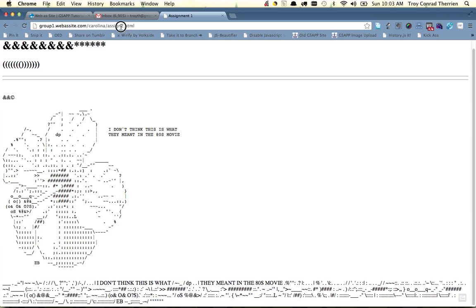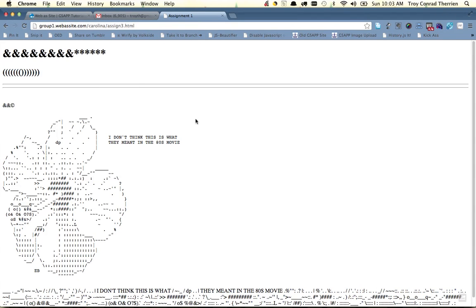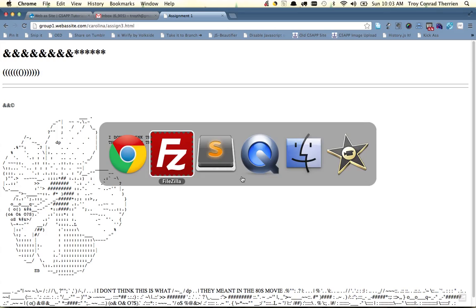And then if we open it in our browser, group1.webassite.com/Carolina, assign 3 in this case, we'll notice that now we have assignment 3, but it's done nothing.